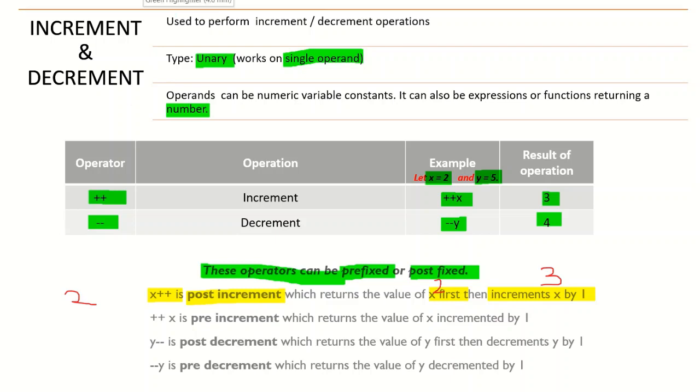Next is ++x, which is the pre-increment operation, which returns the value of x incremented by 1. That means if x was 2 initially, it will return the incremented value itself. That means it will return 3.